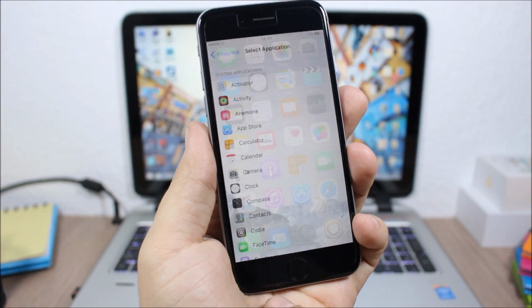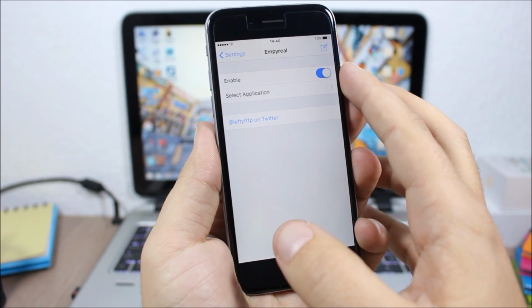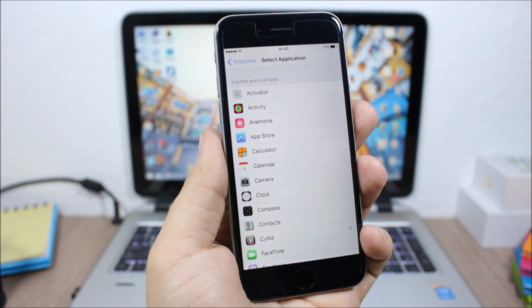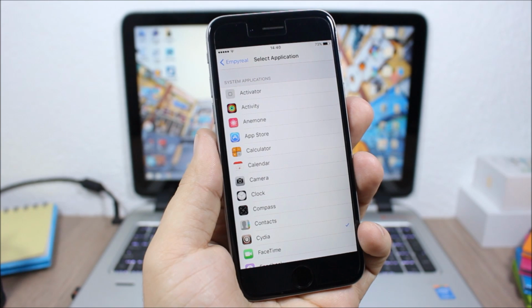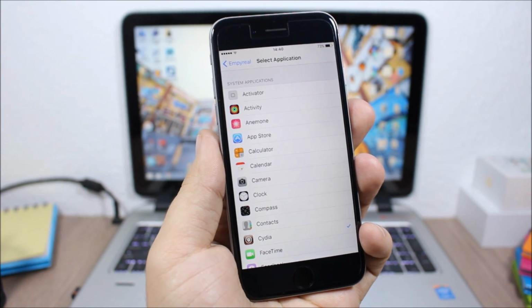Now if you go to the settings of this tweak, here you can enable it. Just go here, enable it, then you have Select Application. If you go to Select Application, you can choose any of your apps and set it as the suggested app on your lock screen and also on your app switcher.